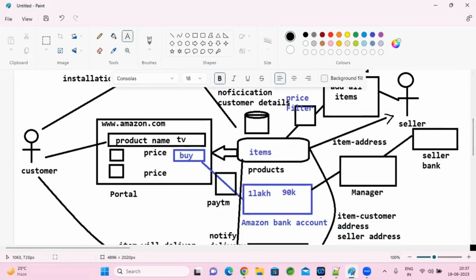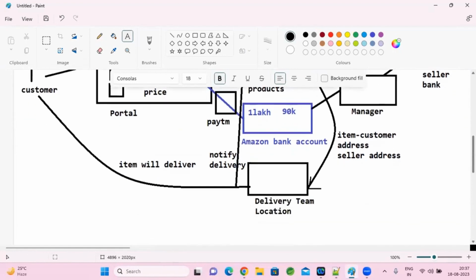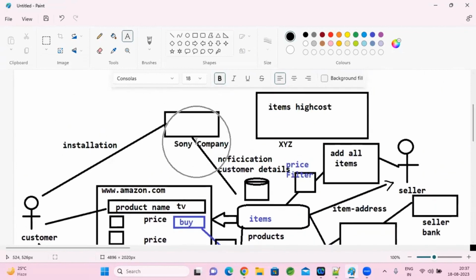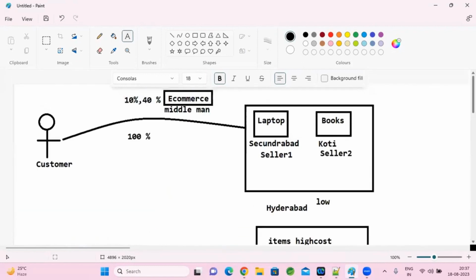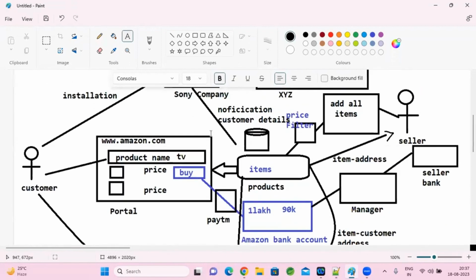Once we place the order, all the amount settlements happen from Amazon, and they send notifications to the seller and delivery partners. They pick up the item and finally deliver it to you. Finally, they approach the company professional for the installation. This entire middleman job is managed by your e-commerce application for doing all these tasks.